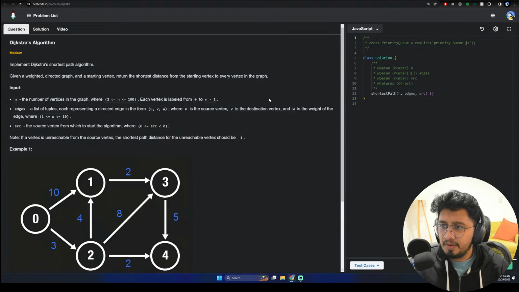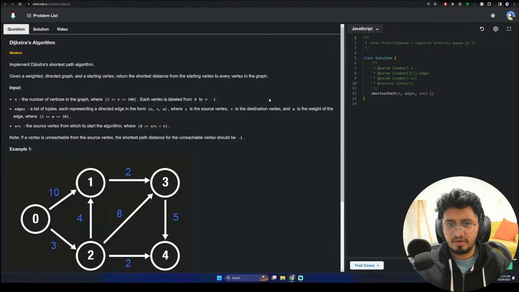Implement Dijkstra's shortest path algorithm. Given a weighted and directed graph and a starting vertex, return the shortest distance from the starting vertex to every vertex in the graph.